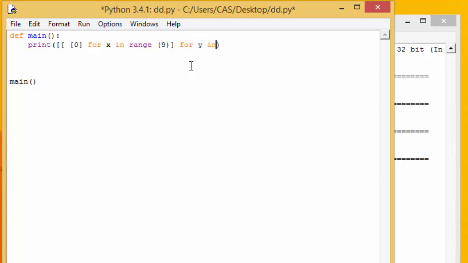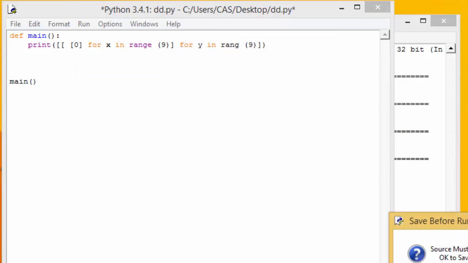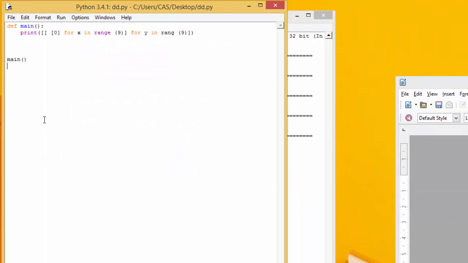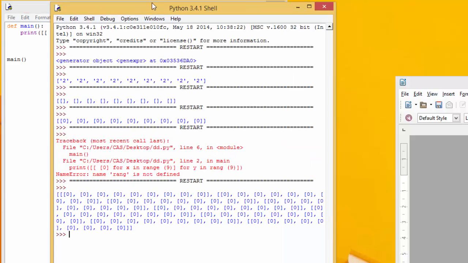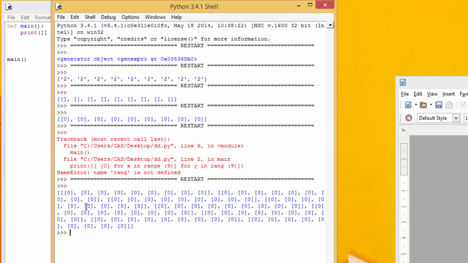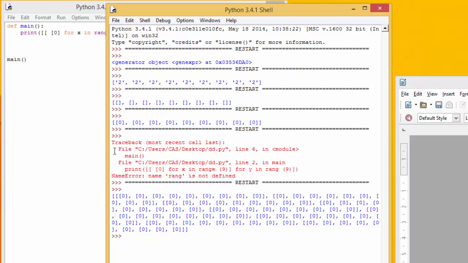I've used X, so I'll do Y in range 9. I've got my close there, so if I run this now, let's see what happens. Oh, I misspelled range the second time round, so rerun it. And there we go. So now I've got a list of lists, one for each particular row and each particular column, and in there I've got a 0 in its own particular list. So that seems to be quite good.